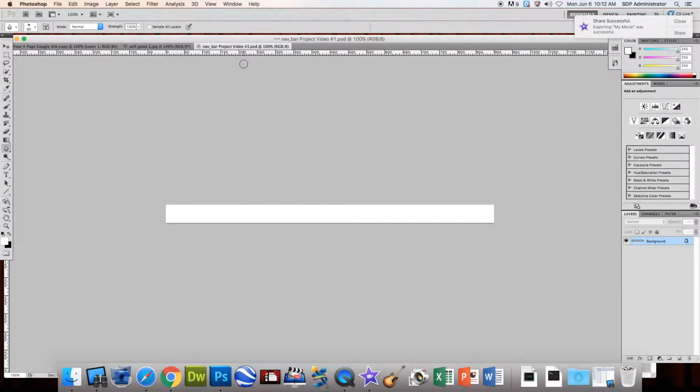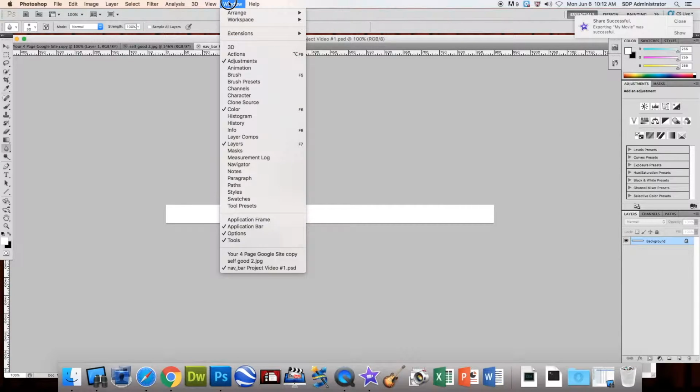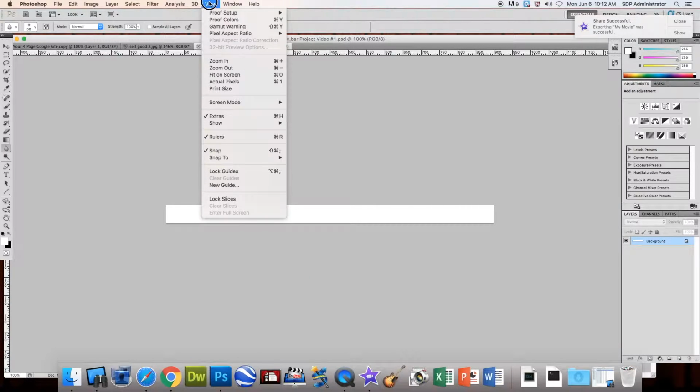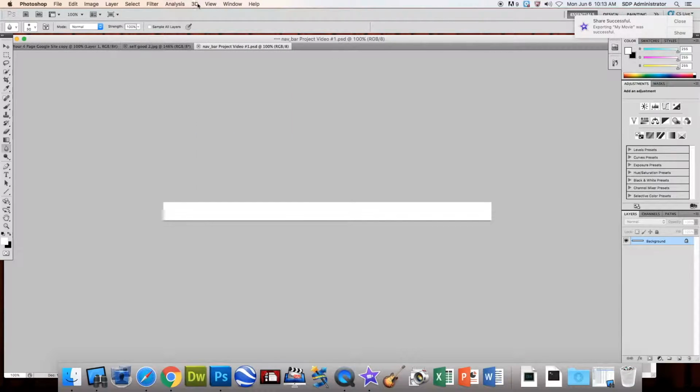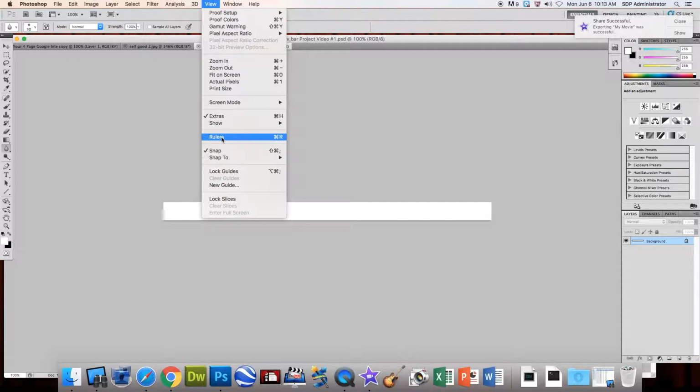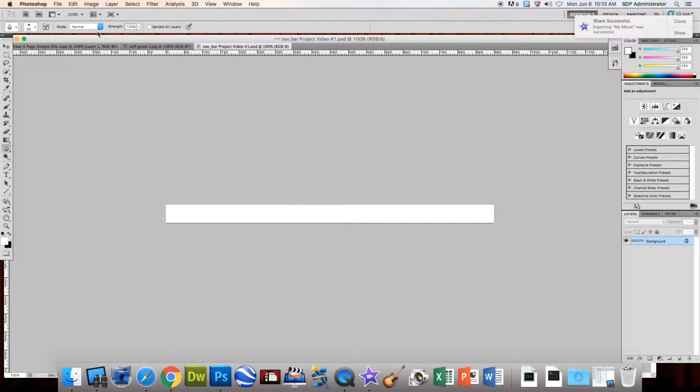Okay, so here we are at the next step. Up here you'll see a ruler. If you don't see the ruler, you can go to Window, and you can go to View, and you can go to Rulers. Mine's already clicked, but if you look up top, I can unclick it and the ruler's gone. So View, Rulers.